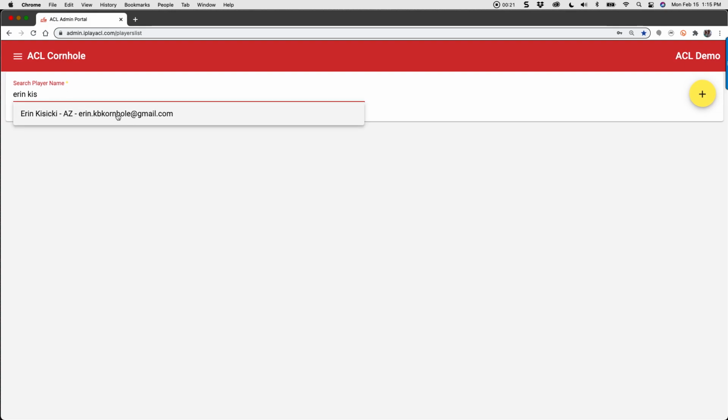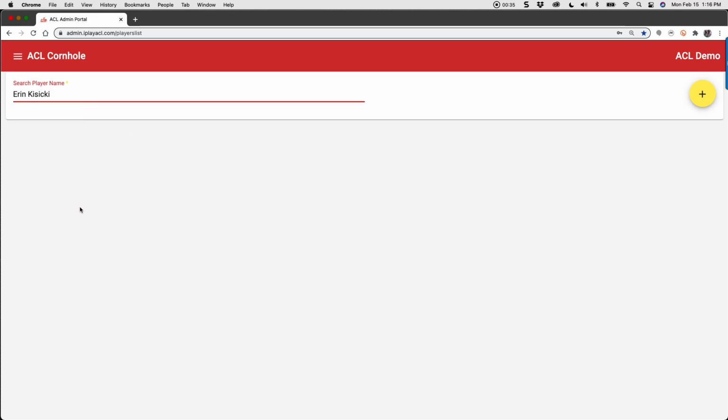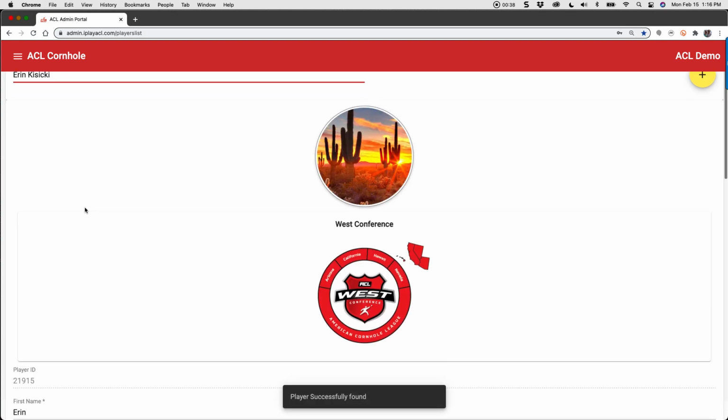The database will pull down a list of names of players who are already in the system, and you can select them. If not, we'll click this plus sign over here, and I'll show you what to do once I go through this. But since the player that I'm looking for is found in here, I can select them.